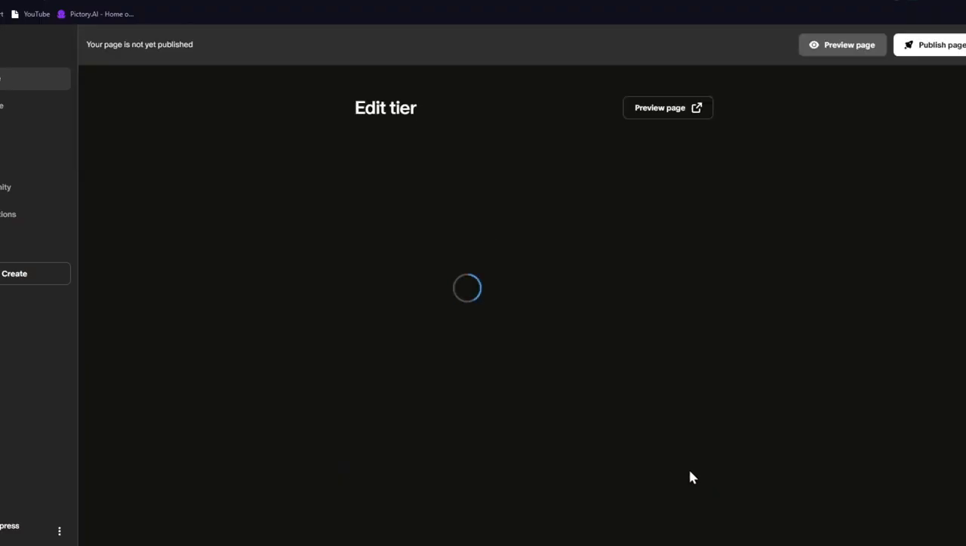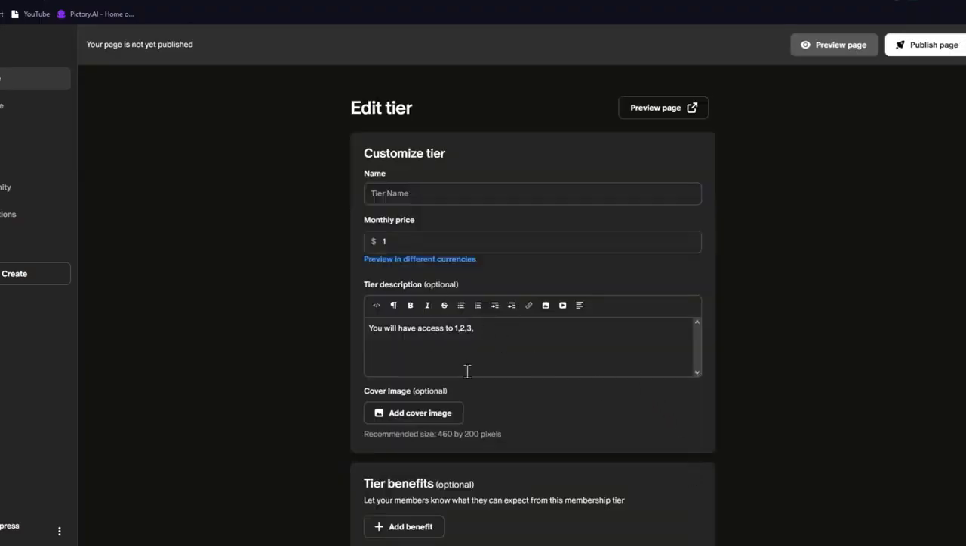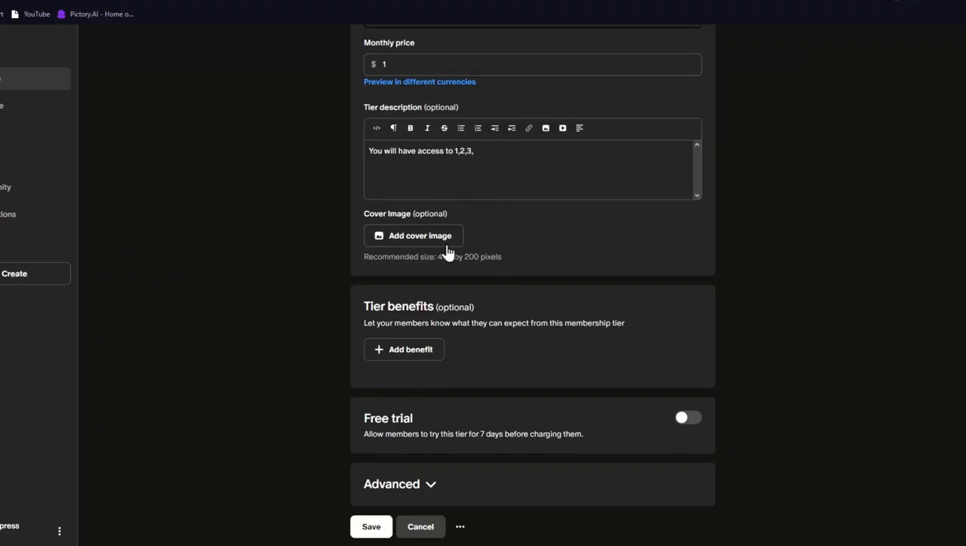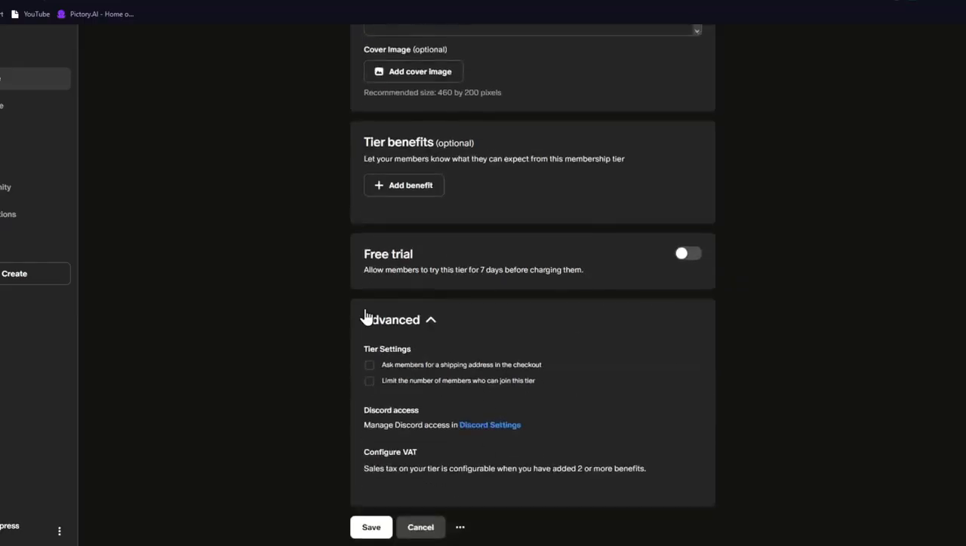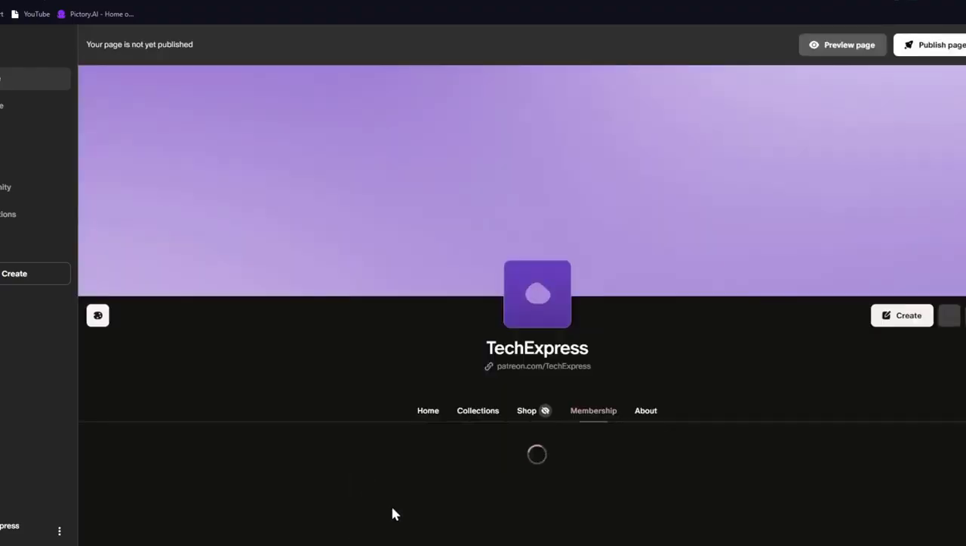If I now hit more options, I can see that I have my custom tier. I have my name, my monthly price. I can preview these different currencies, of course. Here's my tier description, my cover image, my tier benefits, and the free trial if I wanted to enable a free trial. And I have the advanced options. Later on, I can now hit save, and my tier has been saved correctly.